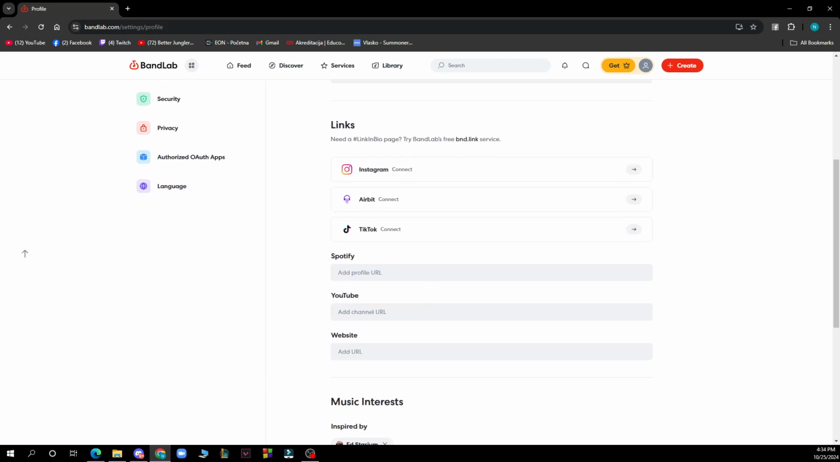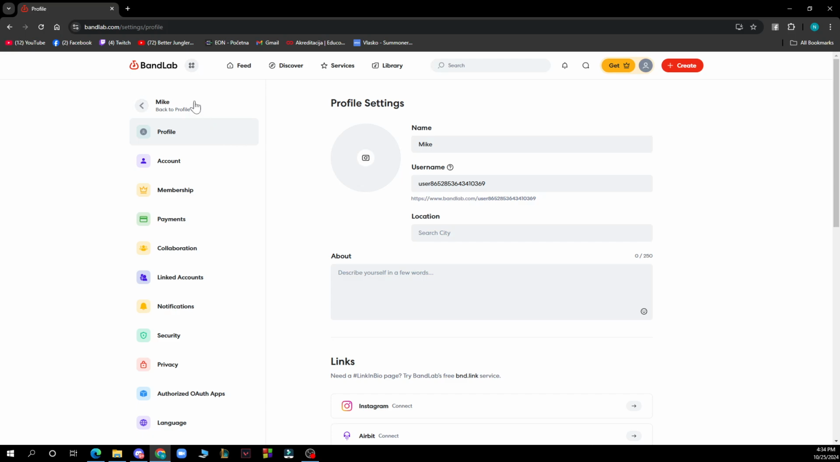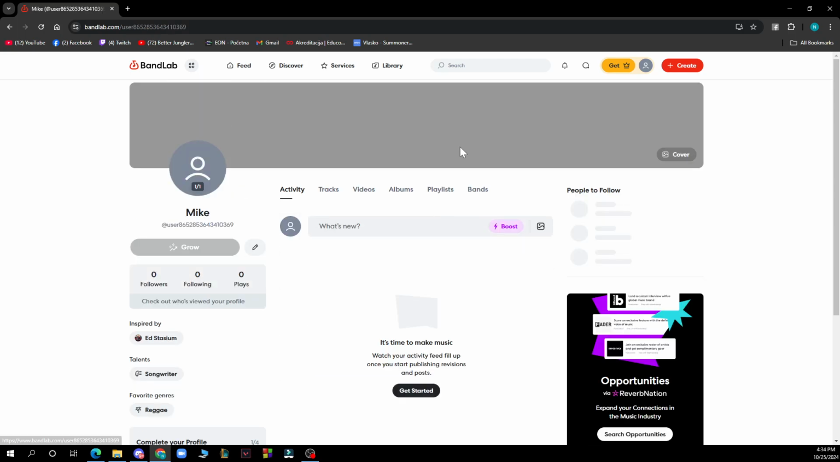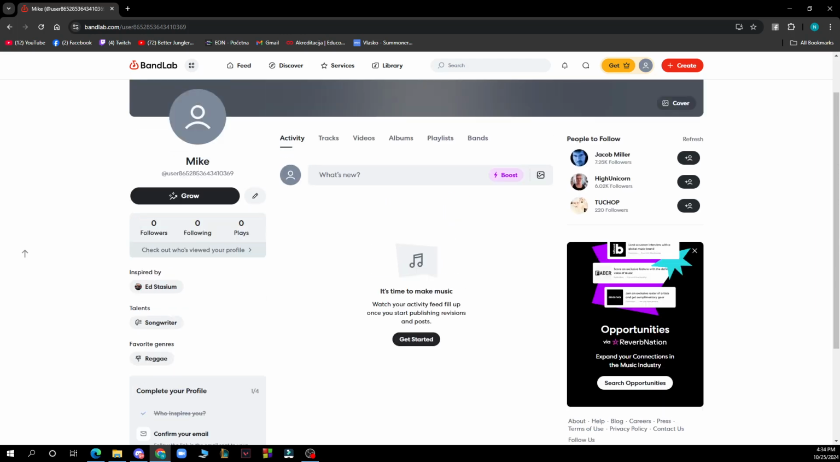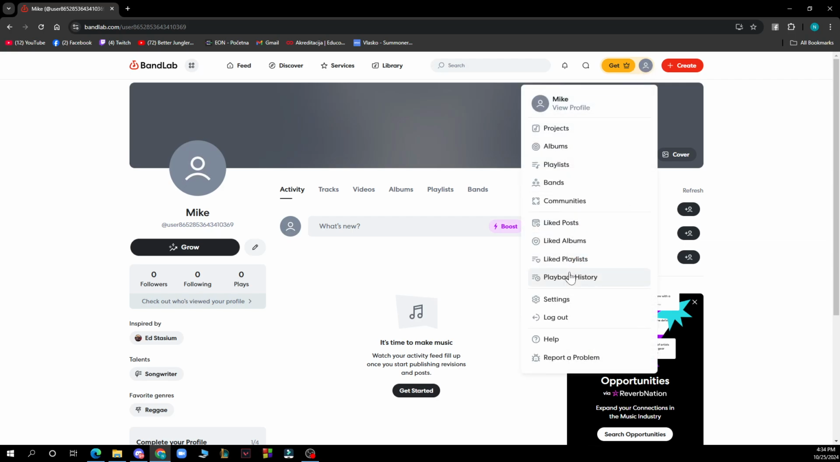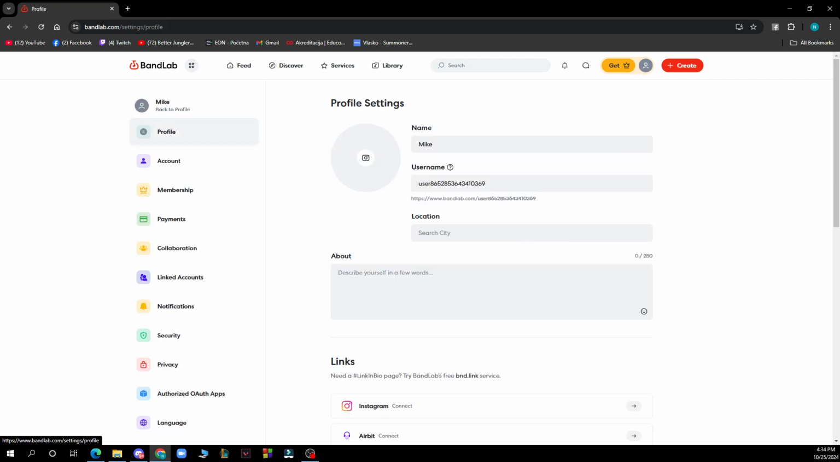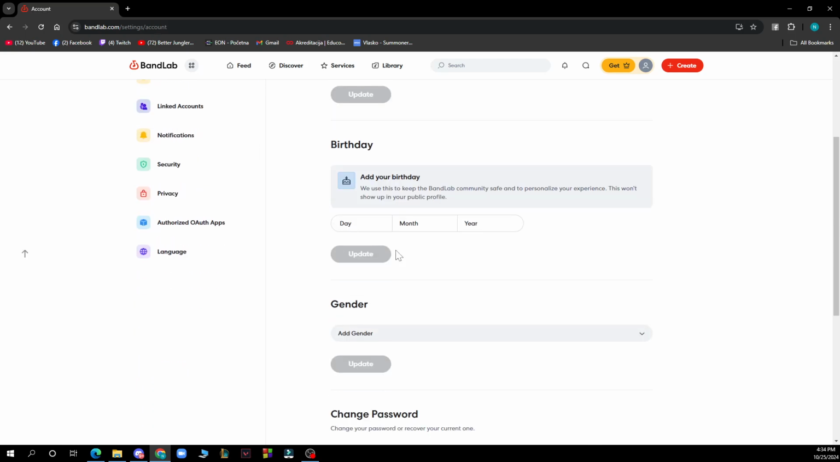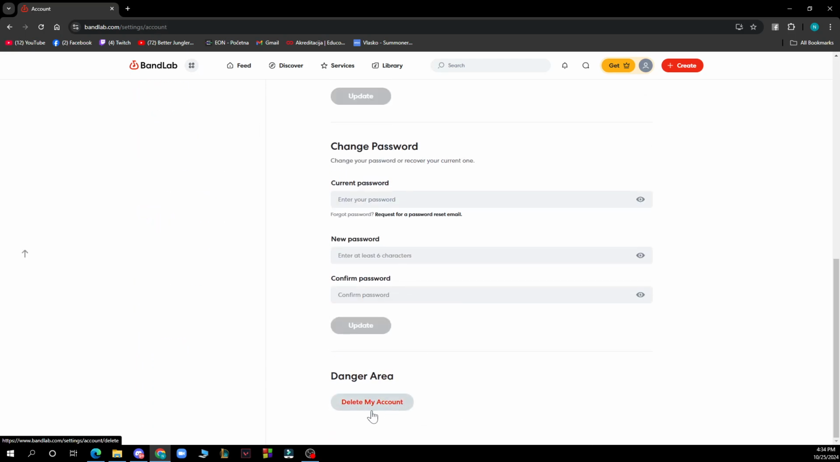When you scroll down here, you can go back to your profile, and of course you can do whatever you want here. You will find the delete account button, but you'll have to go to your settings, as I already told you, and here under account, down here, you'll have the delete my account option.